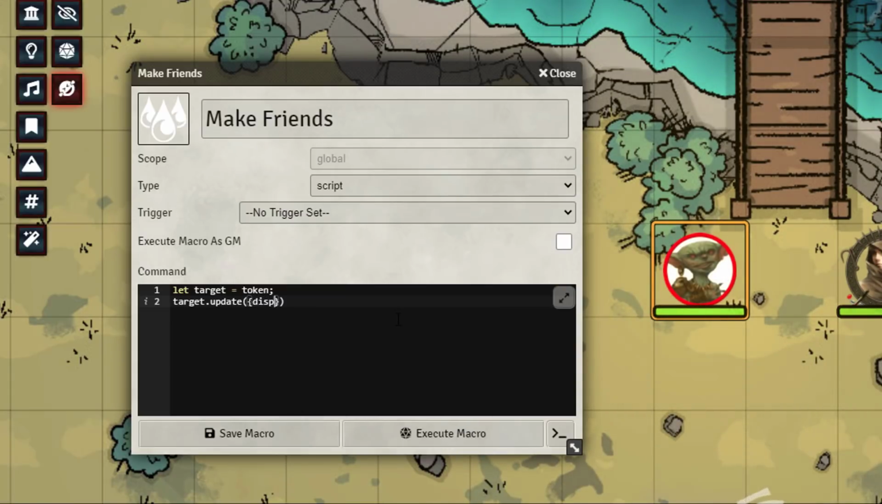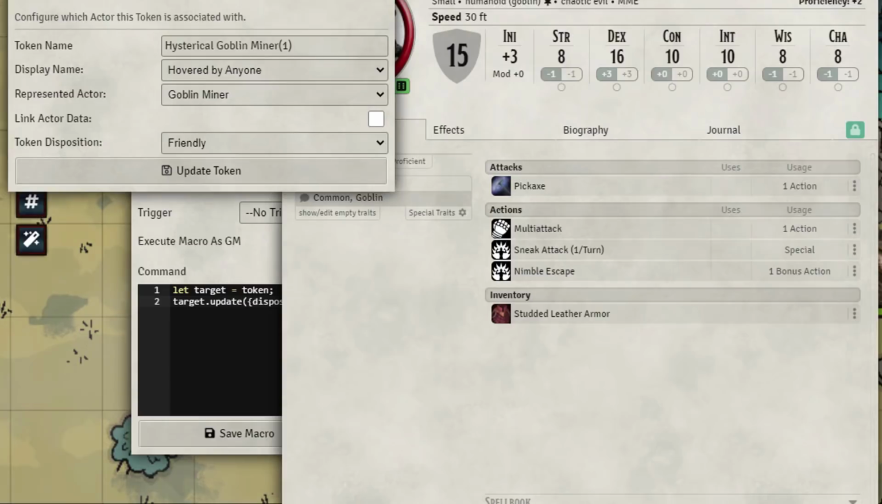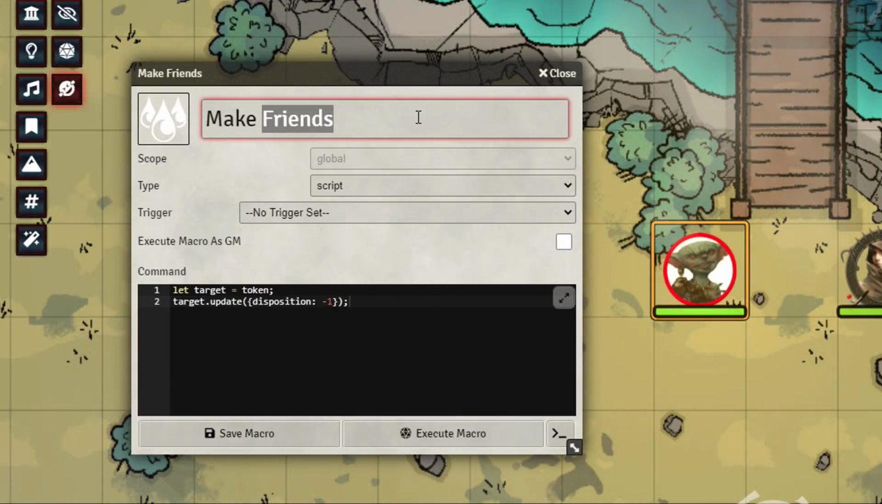So in this case, it was disposition. And we wanted to set it to, oh yeah, last I checked he was friendly, right? Let's go in here. What's he set to? He's set to friendly right now. So he is best buds. So let's go ahead and make him an enemy instead.